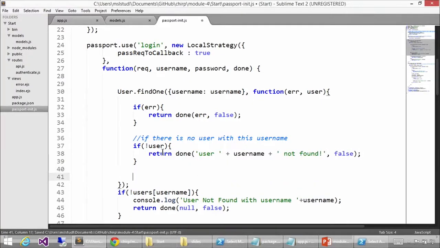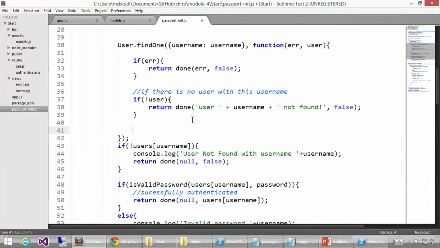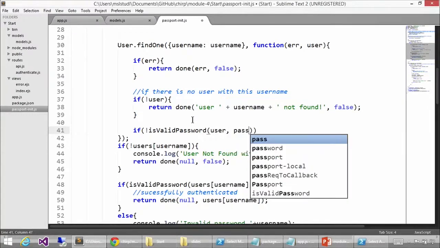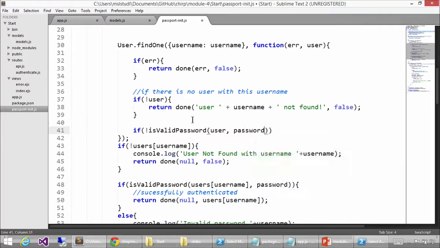Finally, we have to check to see if the password's correct. There's a lot of cases here, right? Okay. If the password is not correct, and what we have to do is we have to pass the user object, which we got at this point, and the password that is attempted to be used for this user.